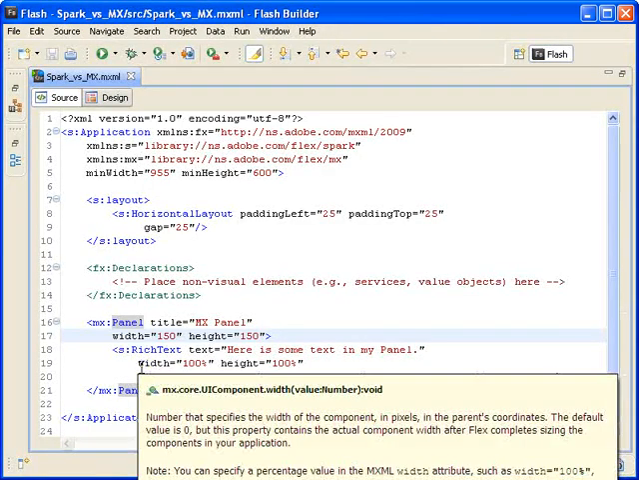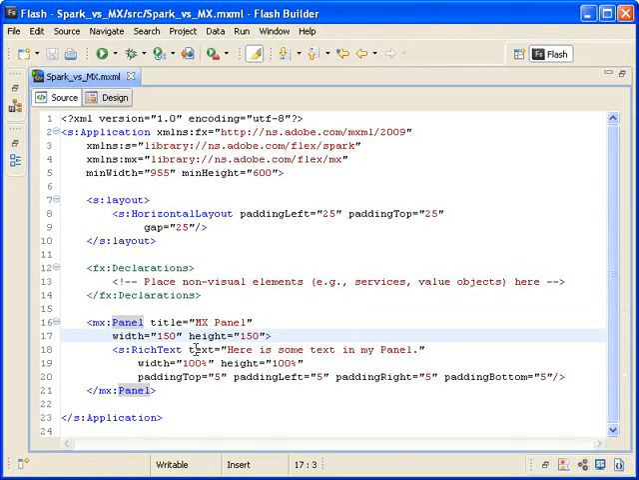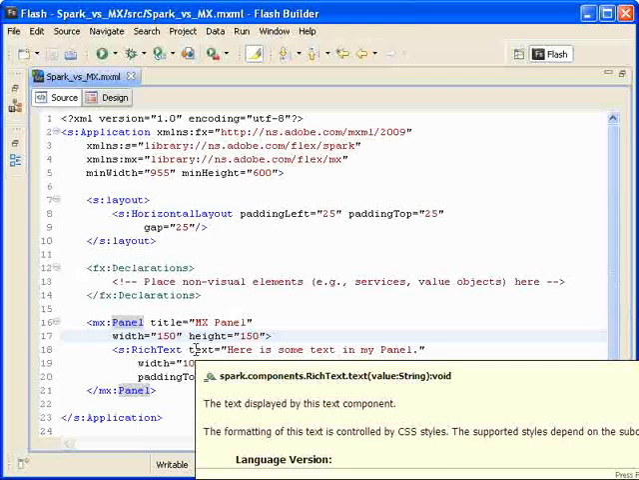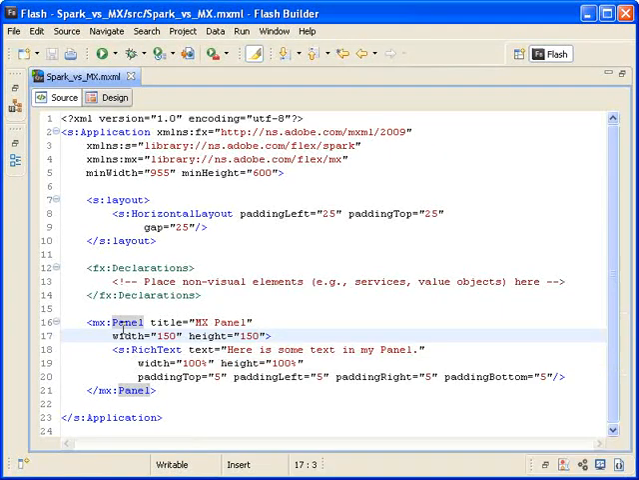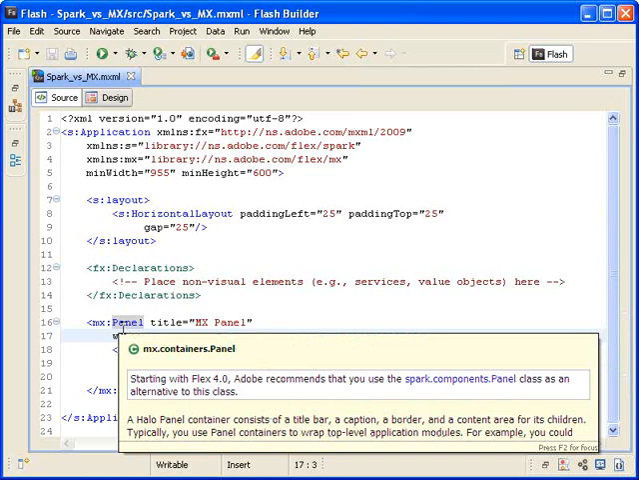Notice that when I mouse over a property, Flash Builder's Content Assist tool shows me help information about the property. When I mouse over the panel, it actually tells me that I should not be using the MX panel container, but rather the Spark panel container. So why is the Spark component considered better? Let's explore both of them side by side.